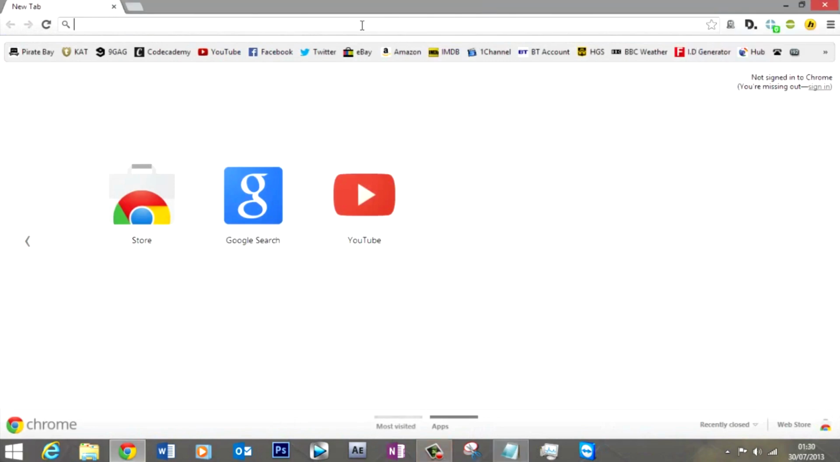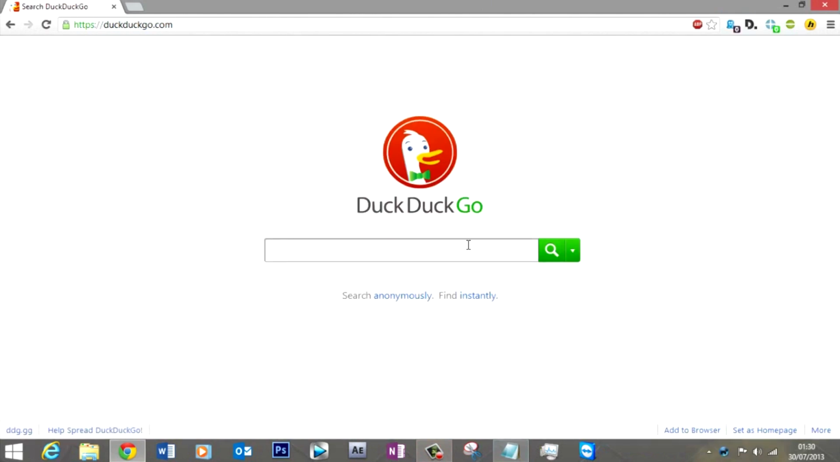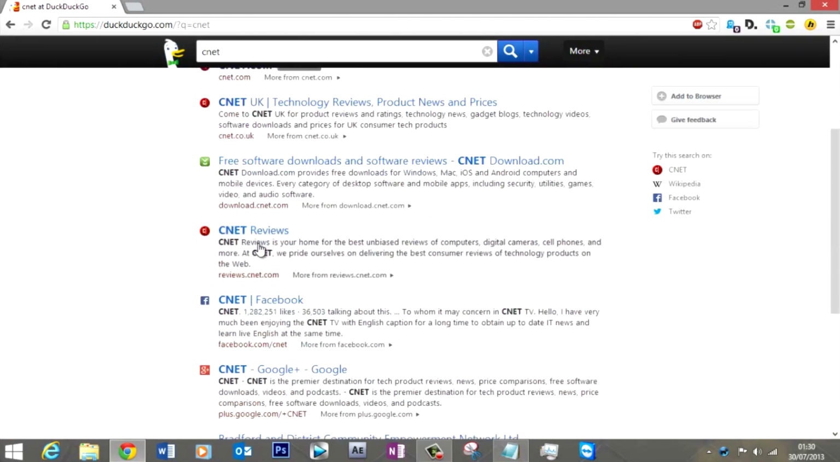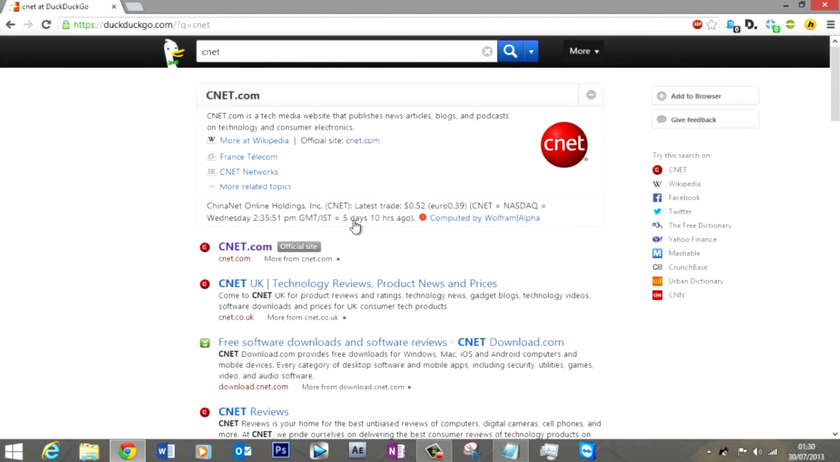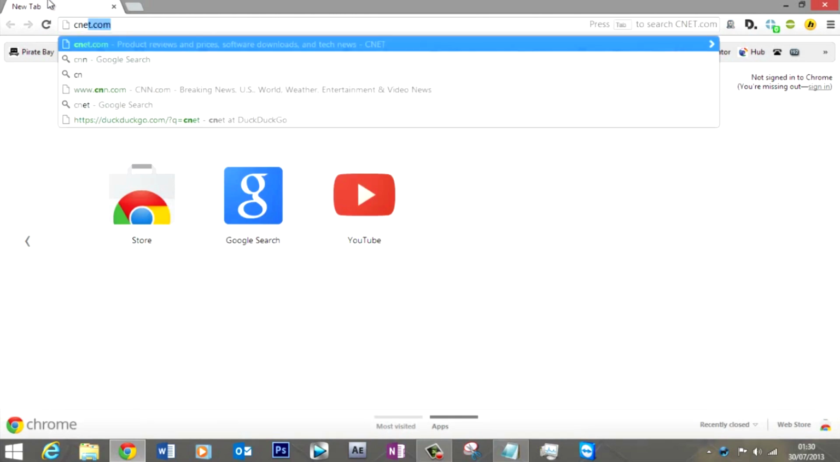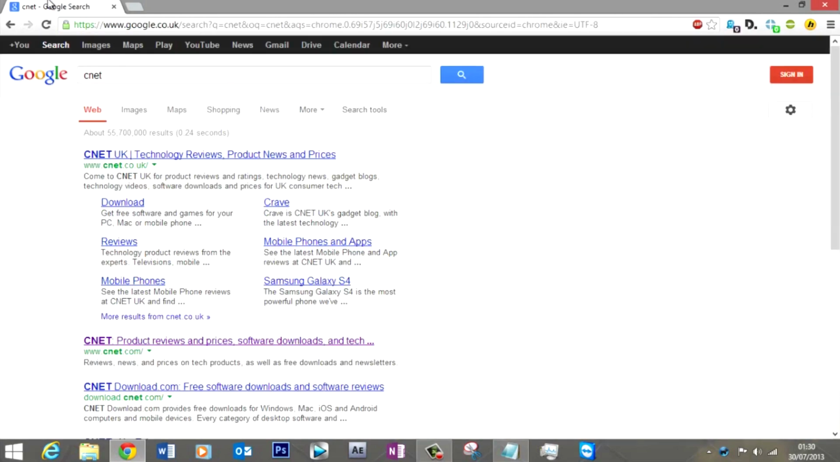Now previously I showed you a search engine called DuckDuckGo.com. Now this is a search engine. It's not as comprehensive as Google, but it's a search engine where you search anonymously and find instantly. So for example, let me show you CNET. It's a normal search engine and you get all the stuff you need, but the best thing is it doesn't track you.